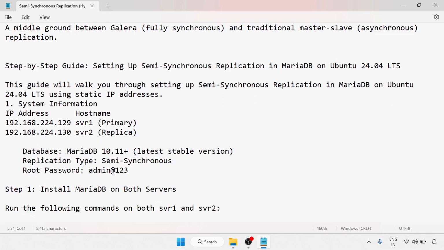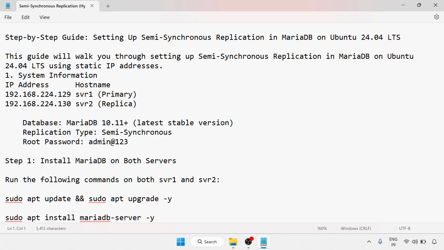The first server is server 1 and the second is server 2, primary and replica, we can say. The IP of the first is 192.168.224.129, and the second server IP is 192.168.224.130, that is server 2. Here I will install MariaDB 10.11 plus, the latest version, and the replication type is semi-synchronous. The root password I am using is admin@123.